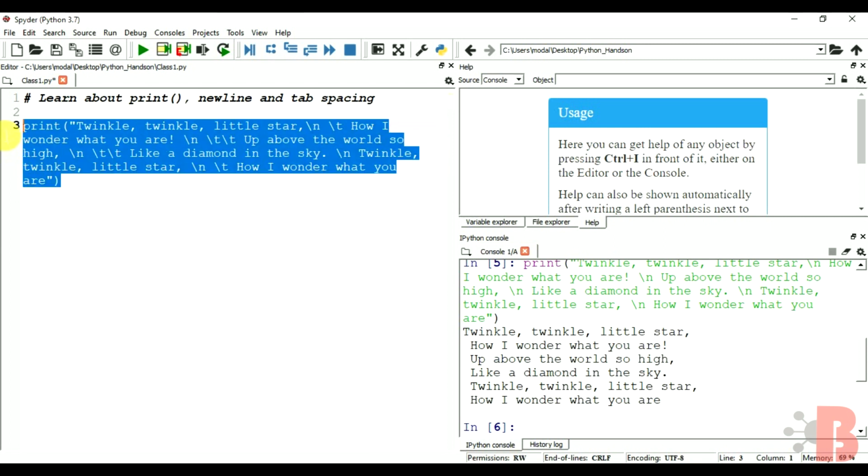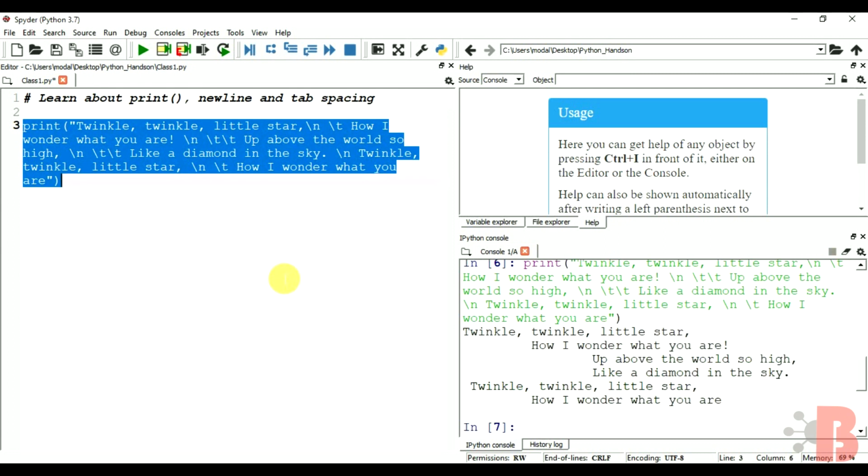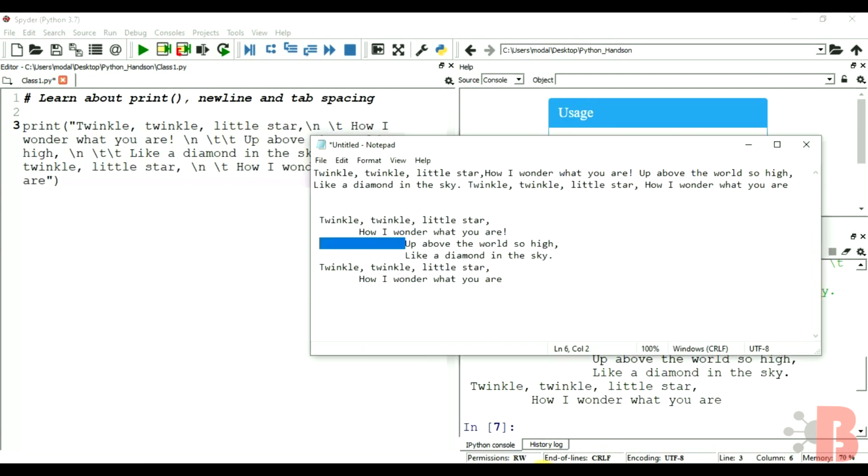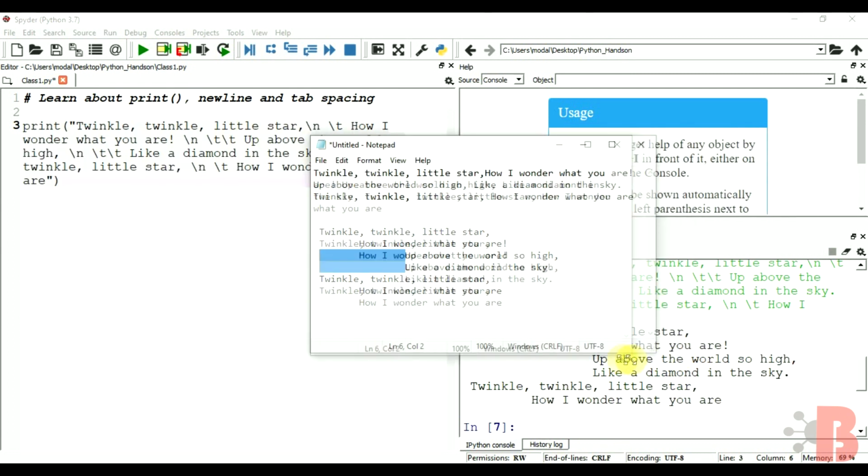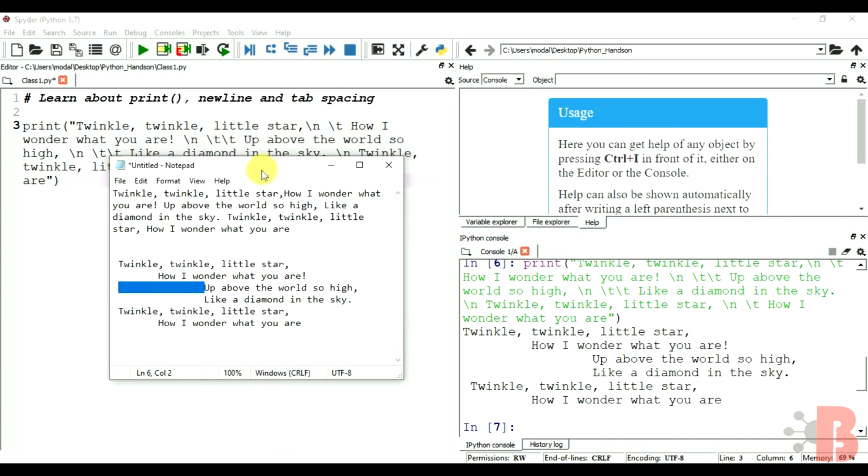Now let us try to print this. So we have reached the expectation of the program. One tab space here, two tab spaces before "up," two tab spaces before "like," no space before "twinkle," one tab space before "how." So thank you.